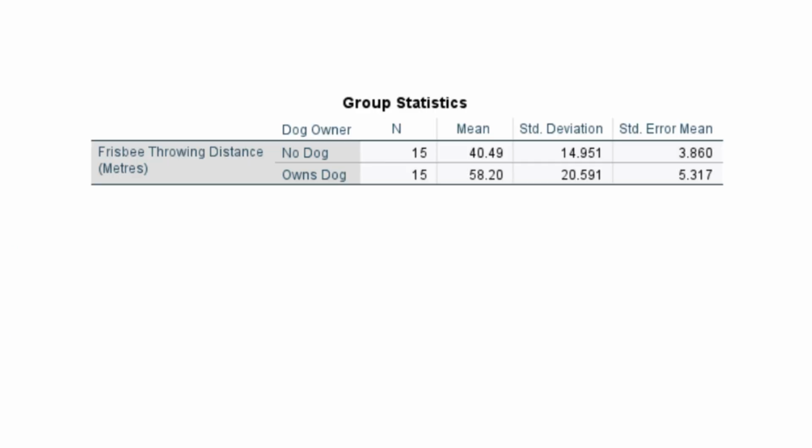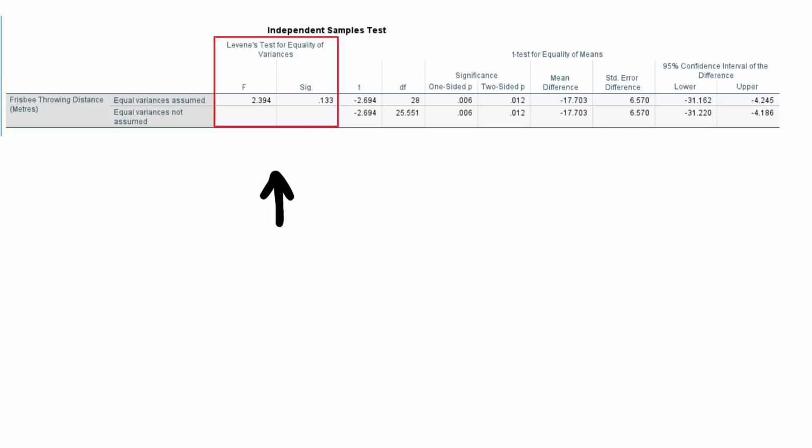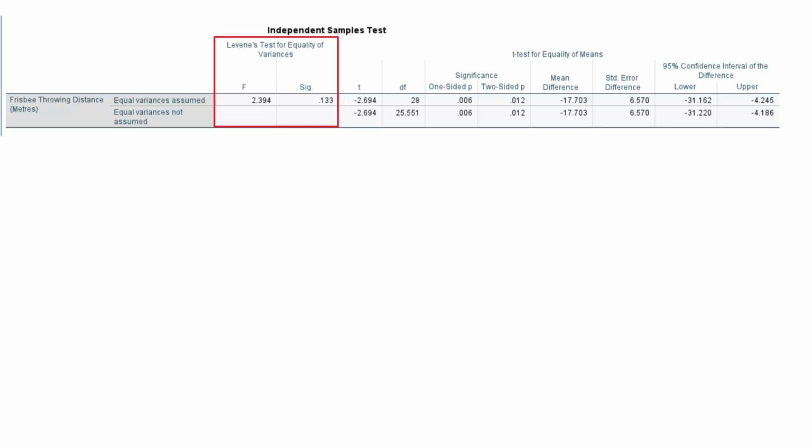First, in the group statistics table, we see that people who own dogs have a mean frisbee throwing distance of 58.20 meters. For those who don't own dogs, it's lower, 40.49 meters. Before we check whether this difference is statistically significant, we want to look at Levene's test for equality of variances, which is in the independent samples test table. The independent samples t-test assumes that the variance of the dependent variable, frisbee throwing distance, is equal across the 2 groups, people who own dogs and people who don't own dogs. Levene's test checks this assumption.